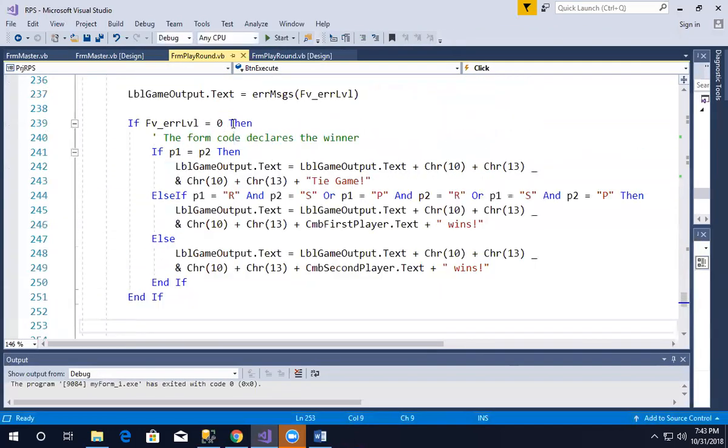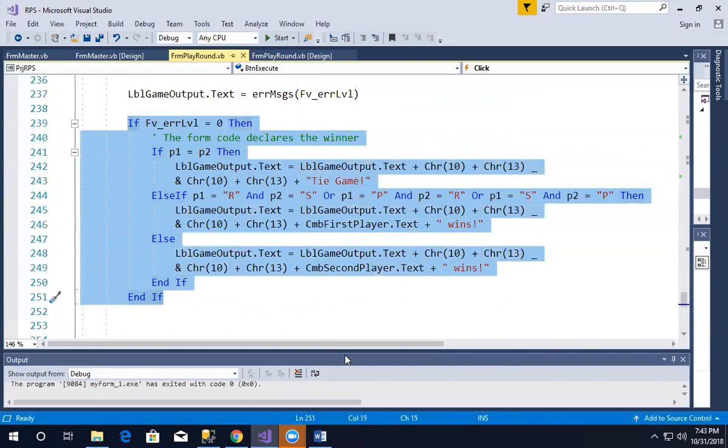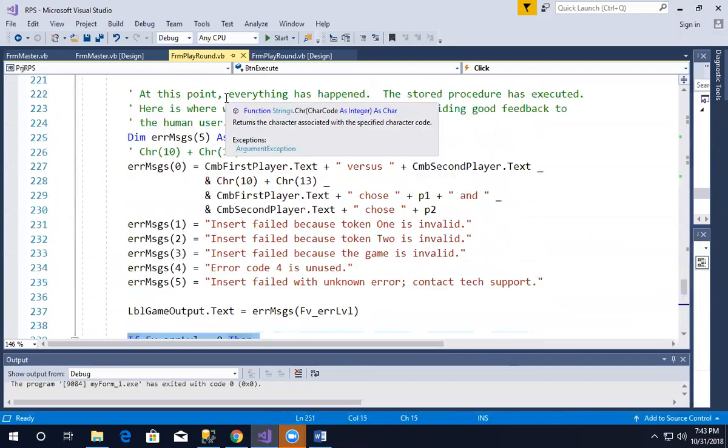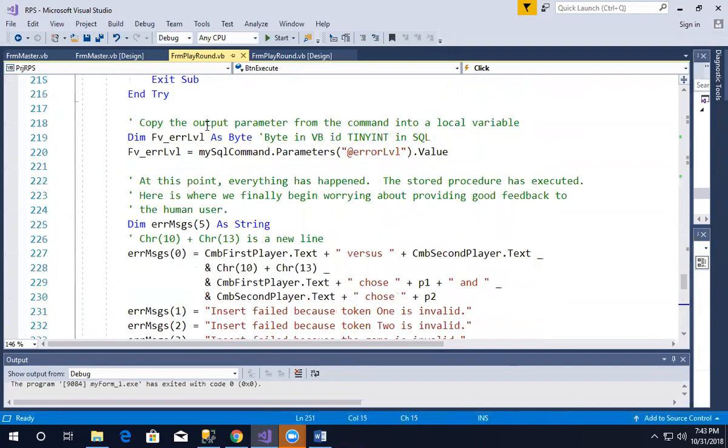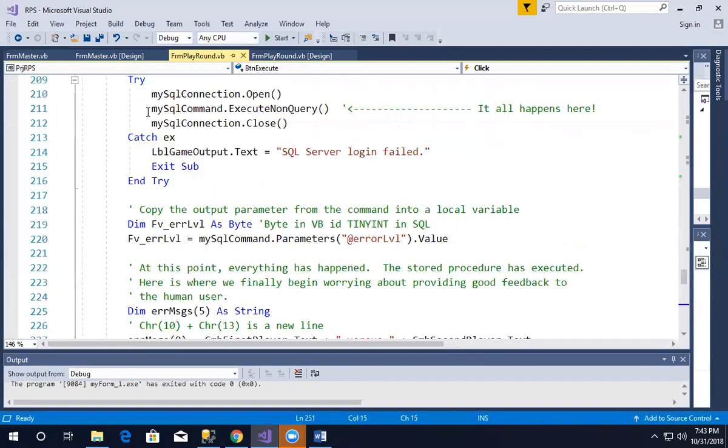I could. Here's the code. It's just the if logic that you wrote, just using the form variables. I have them in there, so I have P1 and P2 in the form. So I don't need to go to the database. The database has already happened. The database happened right here, and I'm done with the database.